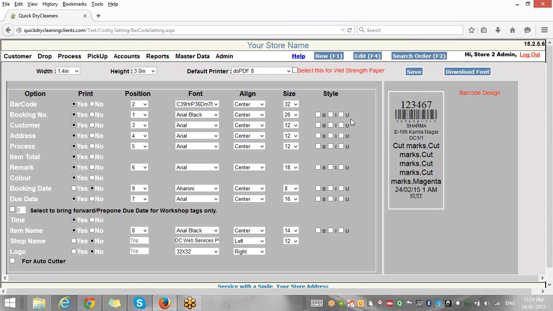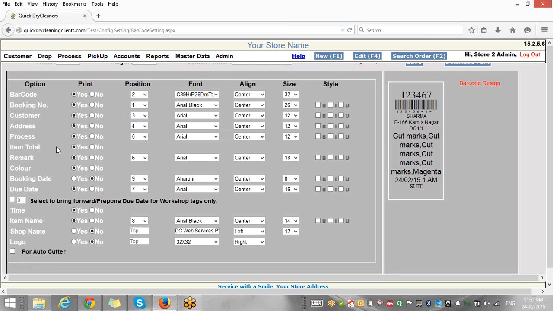So this is our tag configurator. What it does is it gives you the capability to design and define the tag that you attach to the garment. First of all, you have to set the size of the tag, and then we've given you maximum possible 14 information options. So you can pick and choose what information you wish to print on the tag, and what information you do not. You can define the sequence of this information, font, alignment.